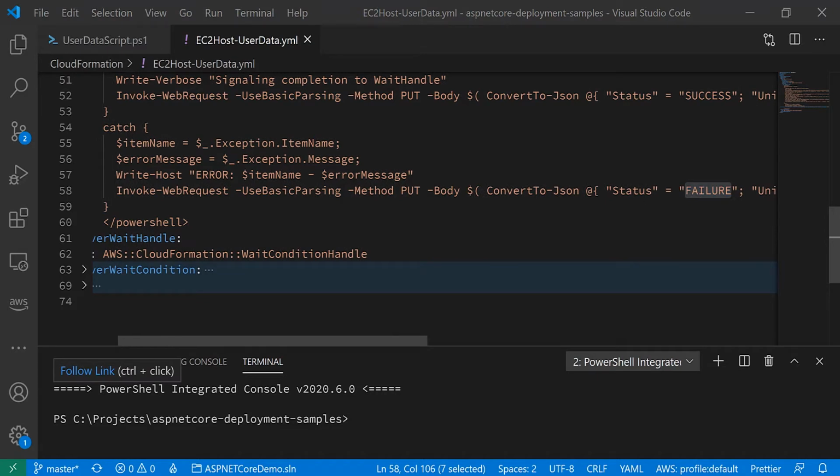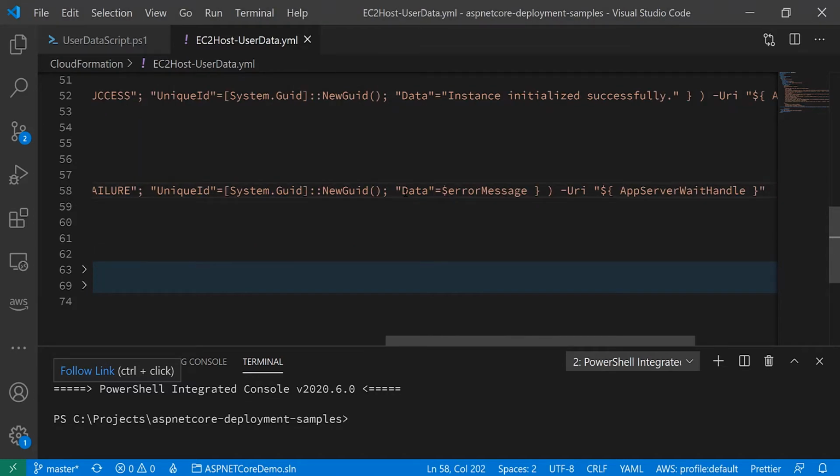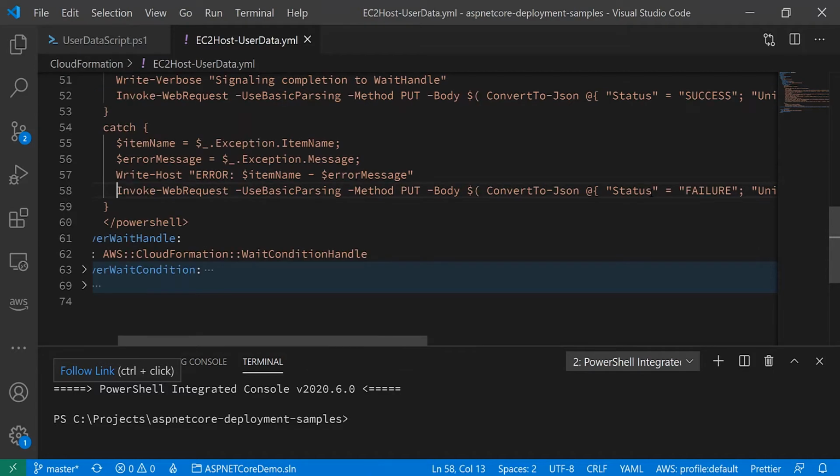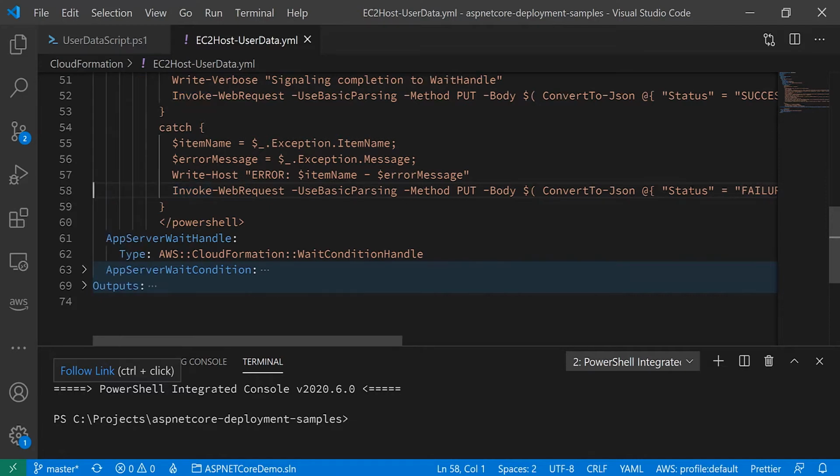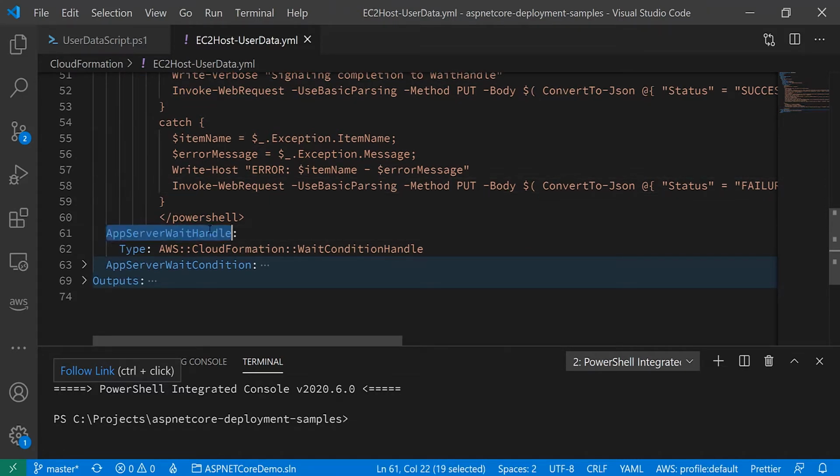So the way this works is you call Invoke-WebRequest, and again, you indicate that you're calling the put verb. And if we look all the way over to the right here, what I'm doing is invoking a URI, and this URI is defined by that app server wait handle. And you'll notice that in the JSON that I'm passing to that put method, I'm indicating a status code. So success if everything worked well, and a failure if something went wrong. And again, that URI is defined by virtue of the fact that CloudFormation has this app server wait handle.